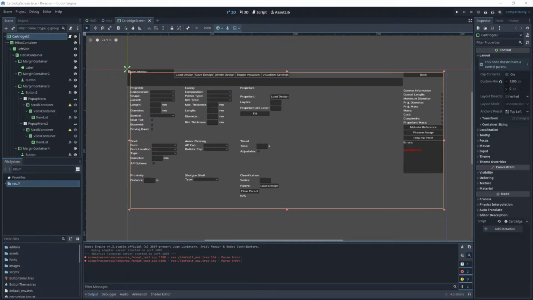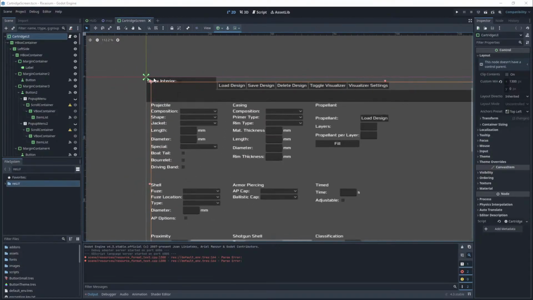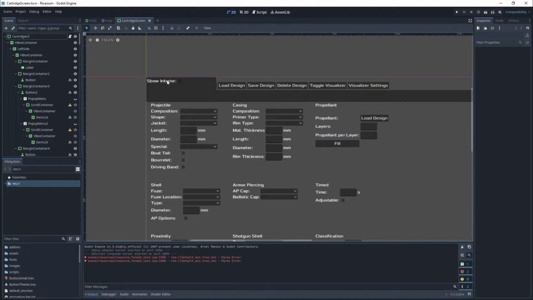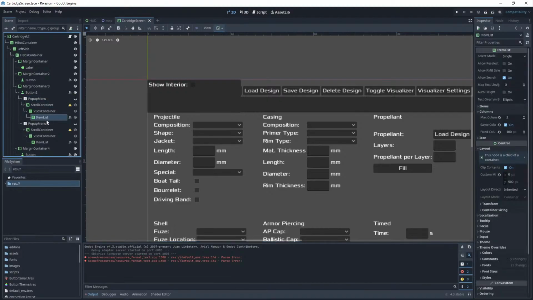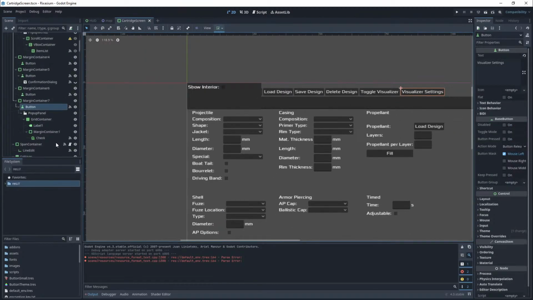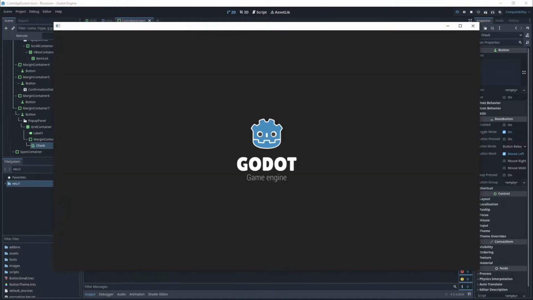Today, first target is to have some visualizer settings. So we have things like show interior, how that works. I don't remember where I put this. It's gonna be under here. The panel's already expanded, so let's just check.